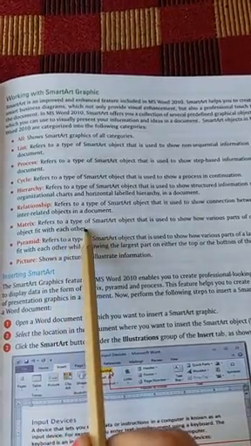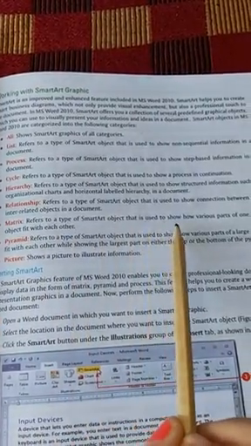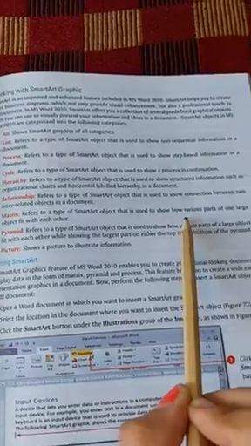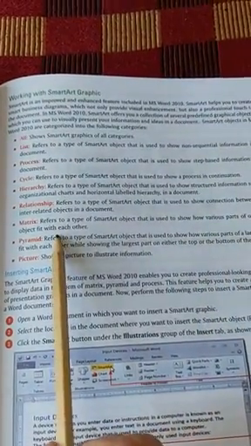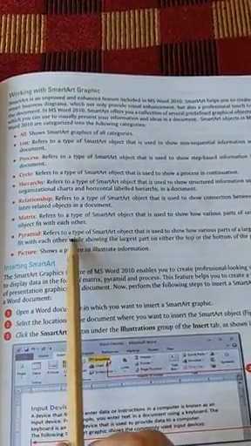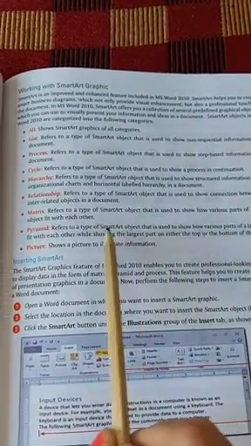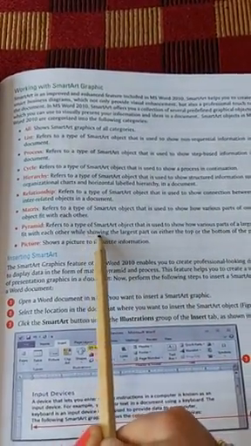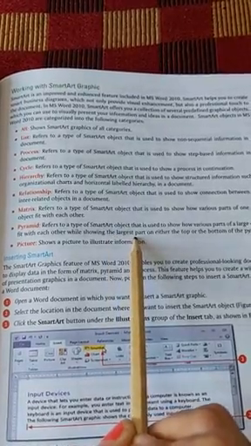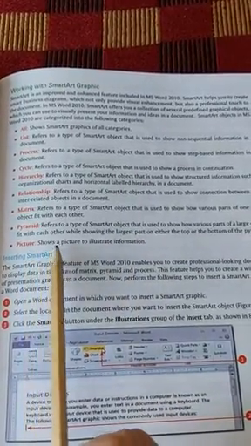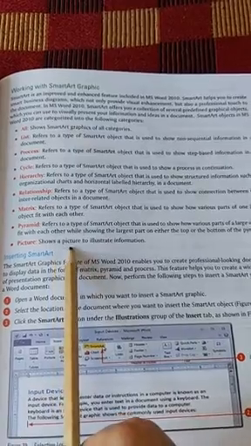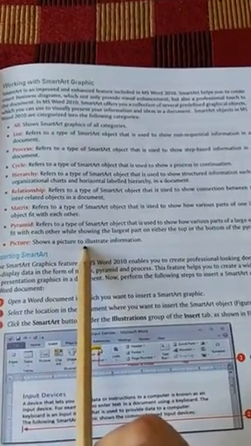Matrix refers to the type of smart art object that is used to show how various parts of one large object fit with each other. Pyramid is used to show how various parts of a large object fit with each other while showing the largest part. Next is picture. Picture shows a picture to illustrate information.